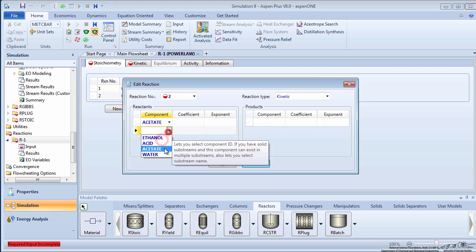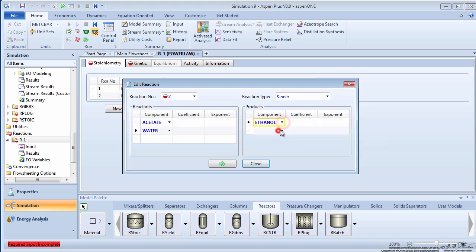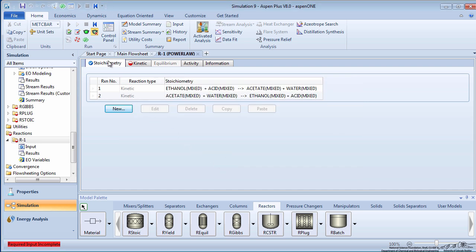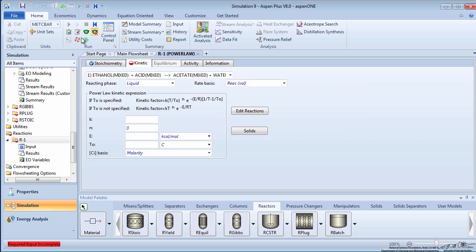Ethyl acetate plus water goes to ethanol and acetic acid. Enter -1 and 1 for the coefficients, and 1 and 0 for the exponents of your reactants and products, respectively. Press the green arrow to input the reaction's kinetic information. For both reactions, the reacting phase will be liquid, and the concentration basis will be molarity.